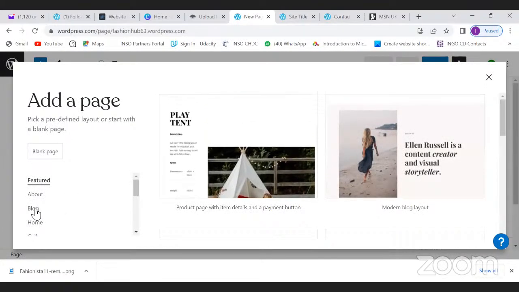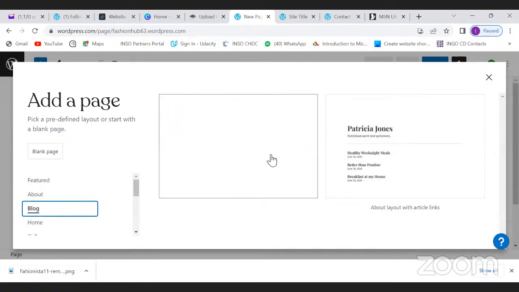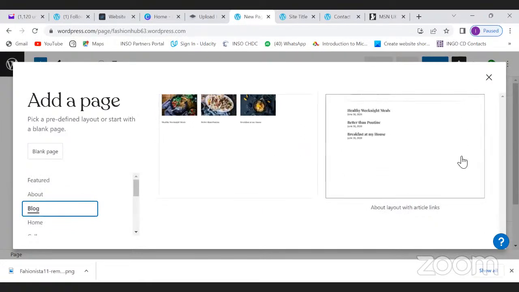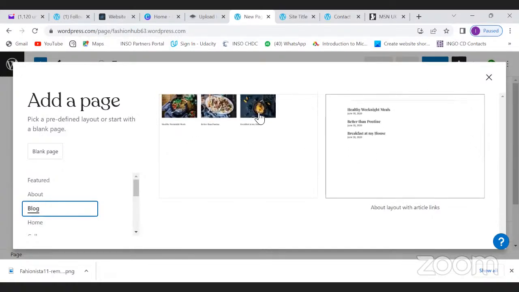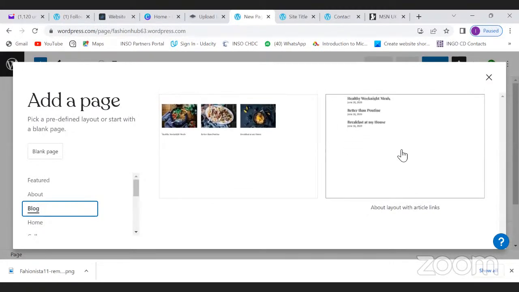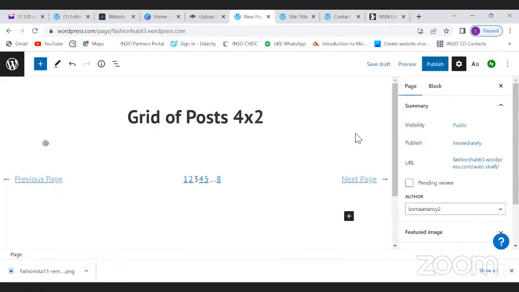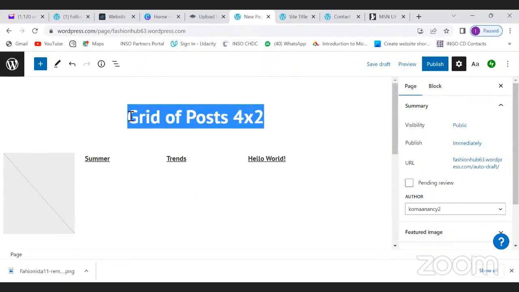So I want a new page called blog. It will bring for me this and this. So you choose the layout that you like. I think I like this one. So this is a grid of posts, 4 times 4 by 2.